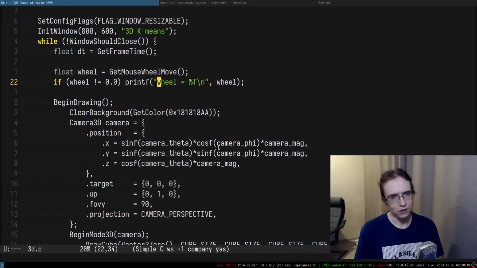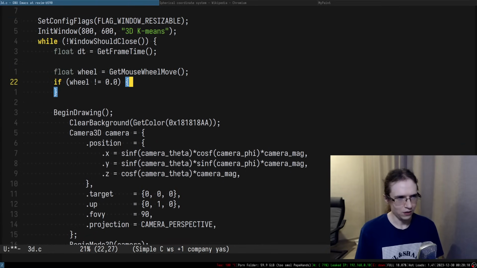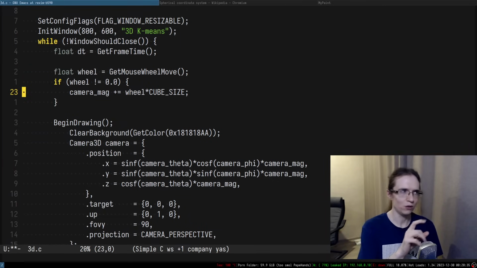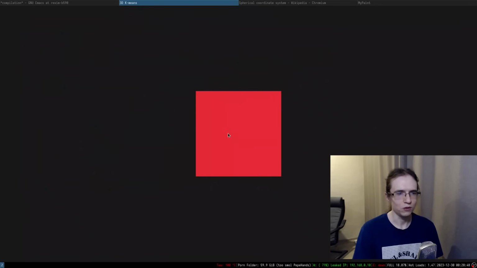So that means what I can do is essentially take the camera magnitude and add. Well, to be fair, you probably want to multiply, maybe not multiply. Let's actually add wheel multiplied by cube size, right? So say a single click of the wheel is going to be one cube size. Let's see if it's going to work.